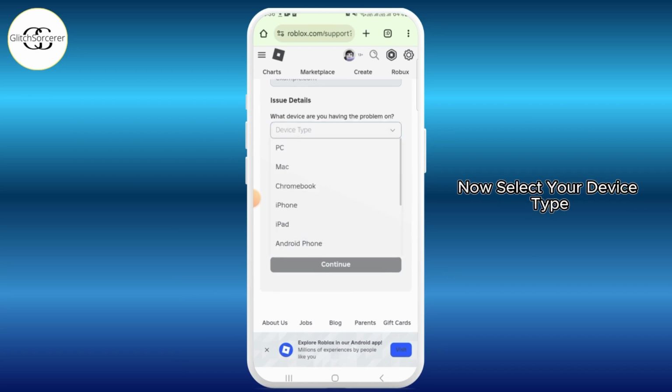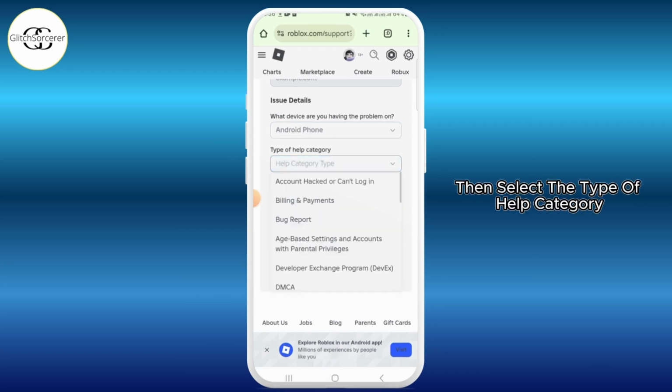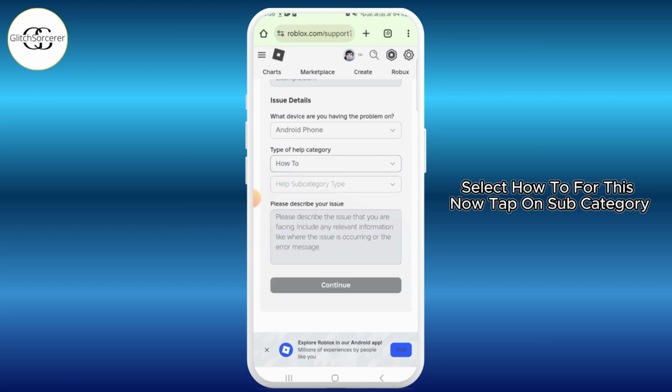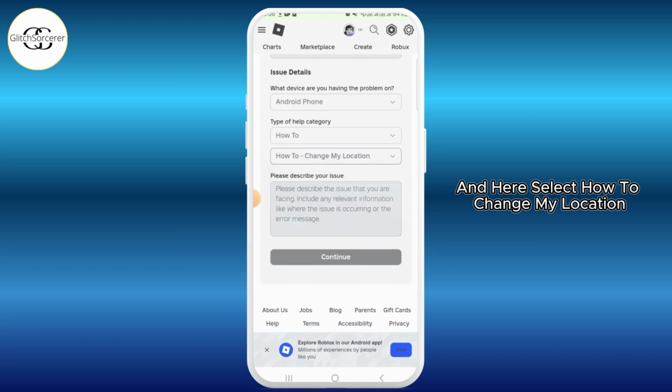Now select your device type. Then select the type of help category. Select how to for this. Now tap on subcategory and here select how to change my location.